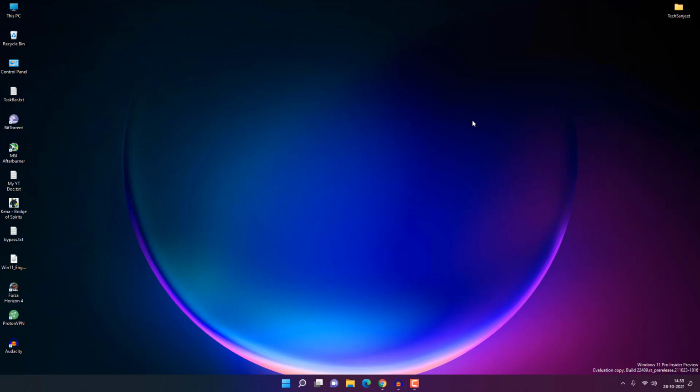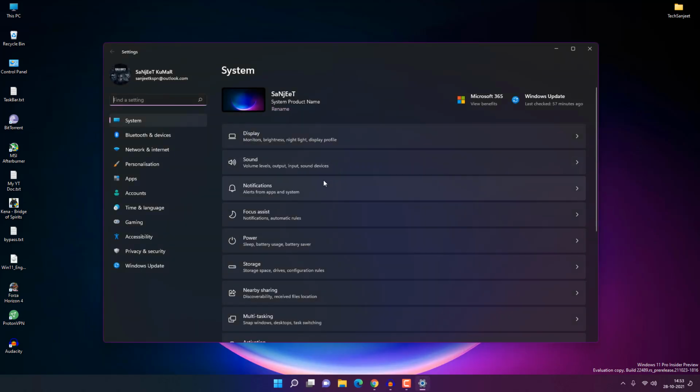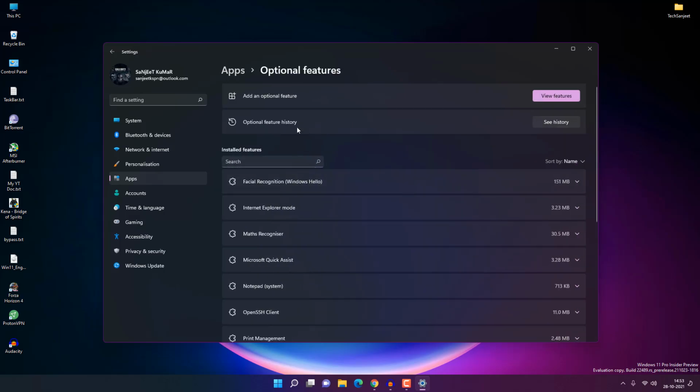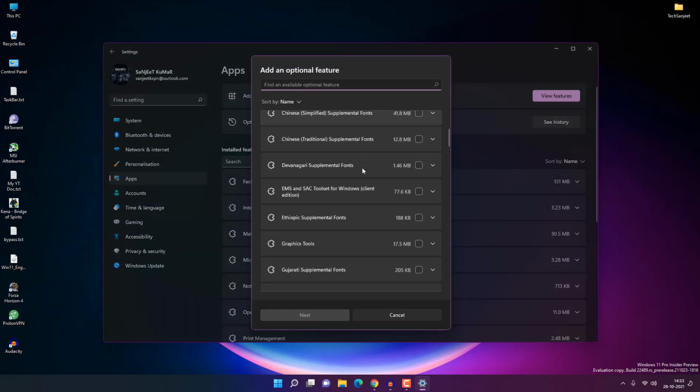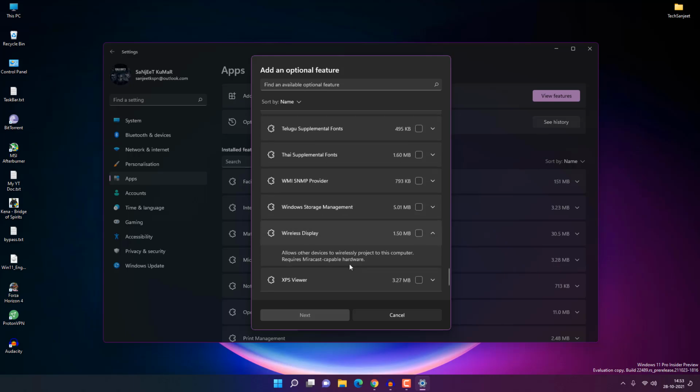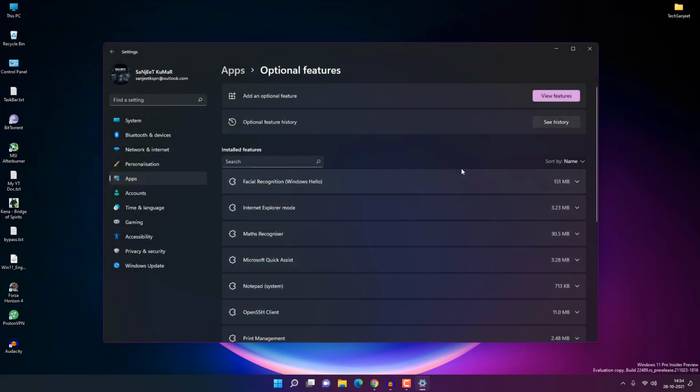And next is wireless display. This is the most demanded feature people were looking for, and after some feedback they just added it. Just go to Settings, and in Settings go into Apps. In Apps go to Optional features. In Optional features you can see Add an optional feature. Just click on View features, and at the bottom you will see Wireless Display. By this way you can project your system to another screen very easily. This would be great for those who are using a projector and all those things, right? So you can use this feature very easily.